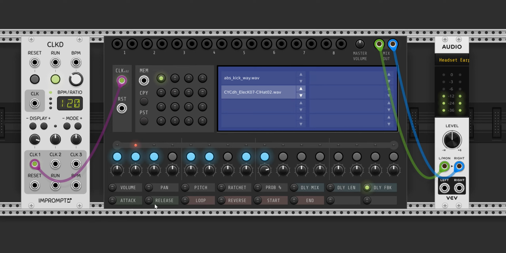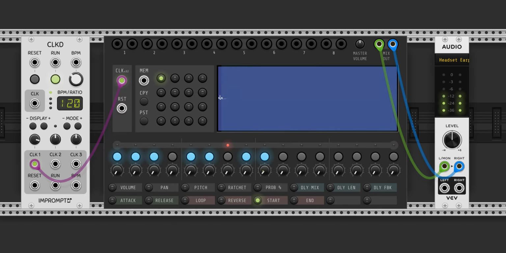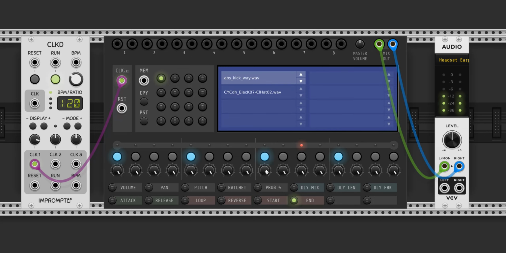We can change the attack and release of the amplitude of a sound. We can loop samples, reverse samples, and change the start and end position of a sample. Oh, that one doesn't. Let's try this one. There we go. So that's how parameter locks work.